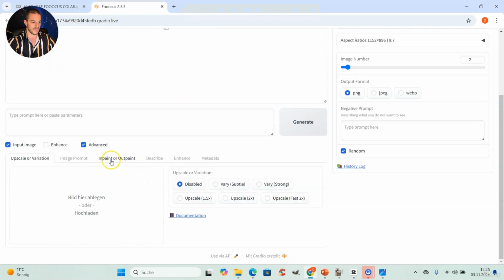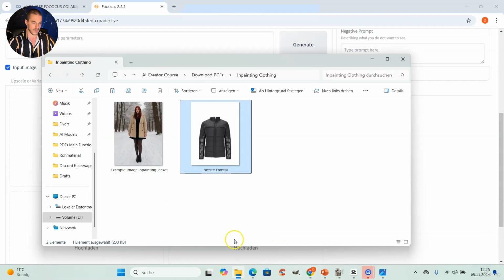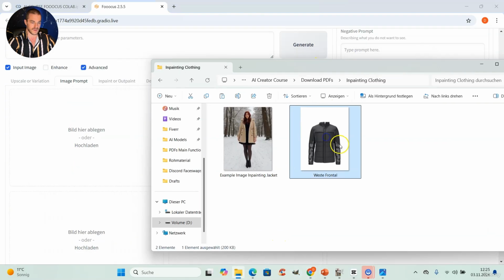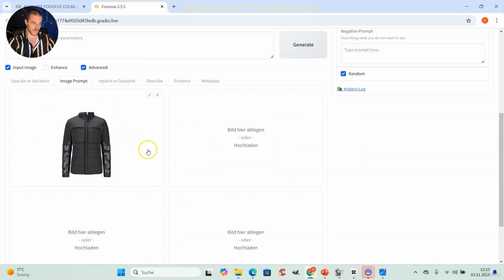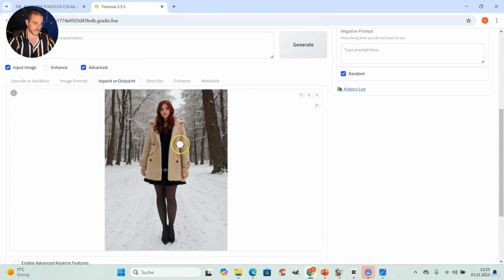Good, this is what we do now. We go here to the upload section where we can provide input images and to image prompt. Then we go to our folder and we select the fashion piece we actually want to use, in this case, the winter jacket. Then we go to Inpaint or Outpaint and we have to upload our model.